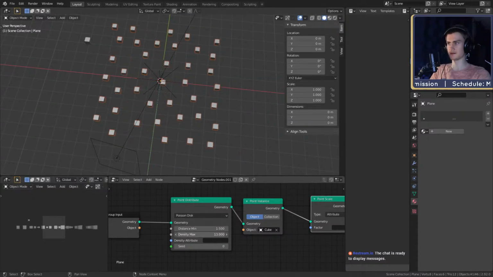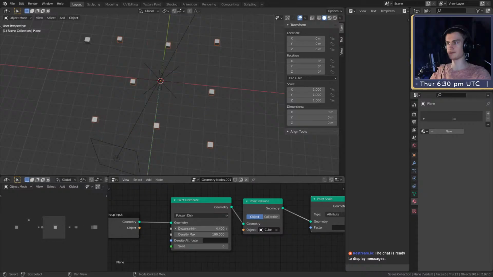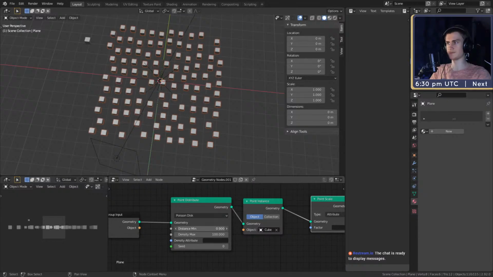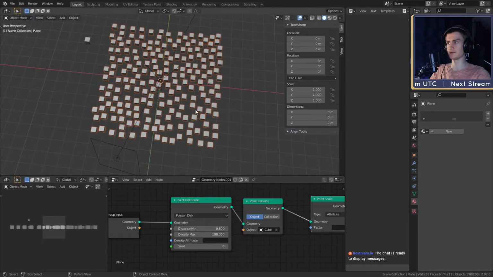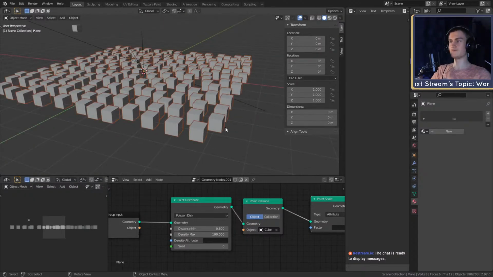Density max higher. Let's put this to 100. Then maybe decrease the distance. I mean, wait, yeah, decrease the distance minimum. Okay, perfect. So now we have some nice cubes. Now let's see if we can maybe change their level.